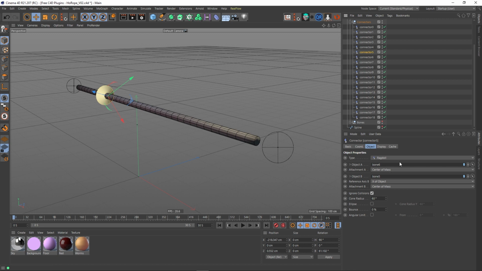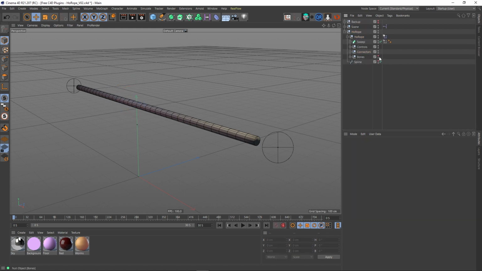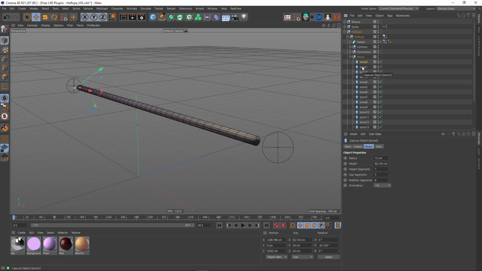And if you actually look in the attributes of this, you can see bone 6 is connected to bone 5 via this dynamic connector, and all along the chain as well. So let's fold that back up, and you can see that the bones are hidden as well. And the bones are essentially capsule objects. These are the things that are connected via these connector objects.